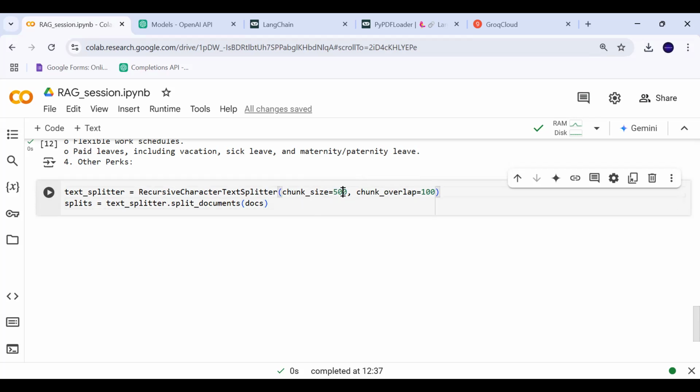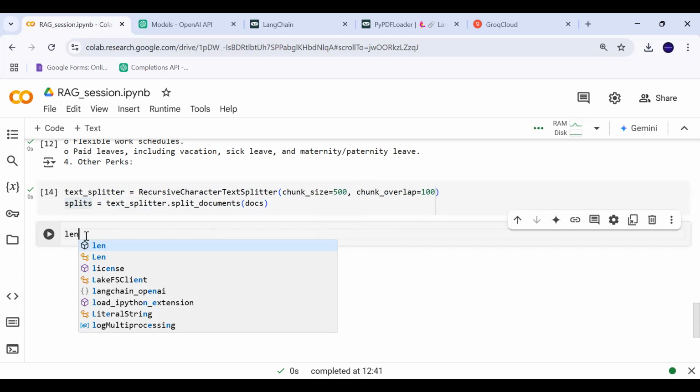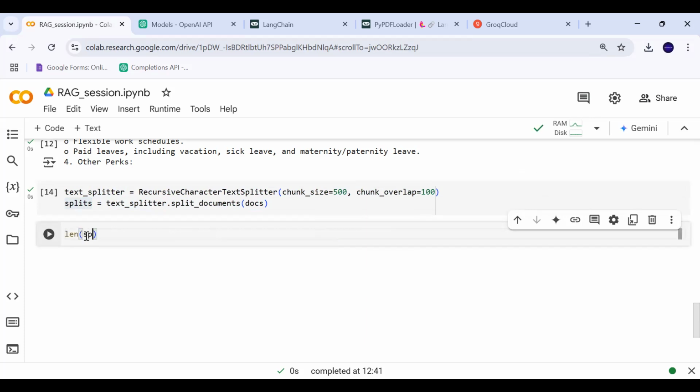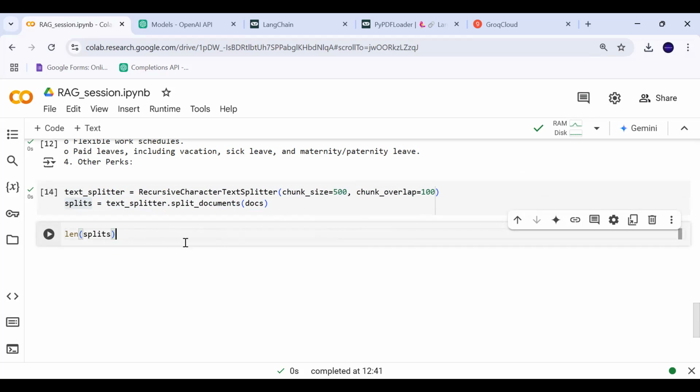So I have taken 500, and 100 is the overlap. Once I get this text splitter, I can split my documents. I give these documents as a source. The list of 4 documents is sent as input, and it will create the splits based on this criteria. So the 4 pages of content will be split into chunks of 500? No, these are characters. I will show you.